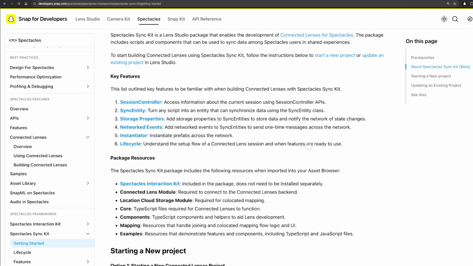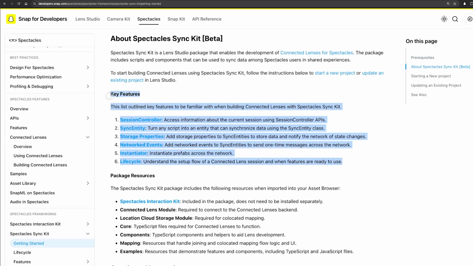There are major features you must know when you get into this topic, and I think the key features are perfectly summarized in this part of our documentation. When you go to Getting Started, we have session controller, we have sync entity, we have storage properties, we have network events, we have the instantiator, and then we have some deep dives on the life cycle. To make it very short and clear and not overwhelm you with a lot of different concepts, the session controller is the mastermind that controls everything. It's a centralized controller that knows about everything. The sync entity instead is a general concept that also gets subdivided into sync transforms, sync materials, and other properties. It's the piece of code that synchronizes that specific type of information.